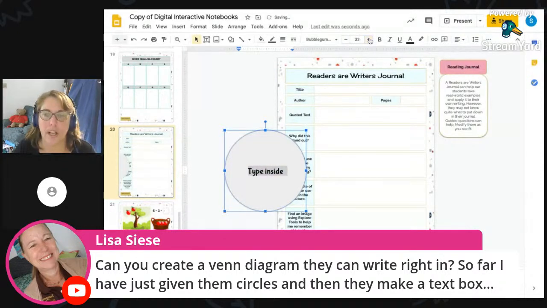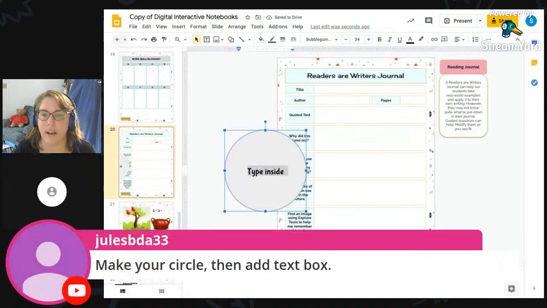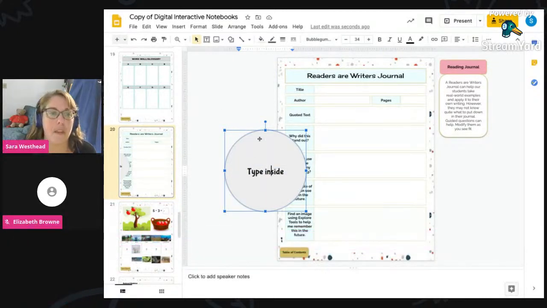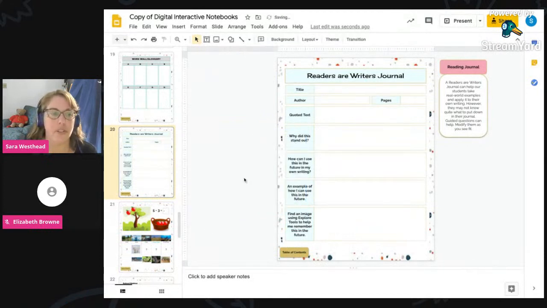So make your circle and then add the text box, correct? You do not actually have to add the text box. You can literally type inside the shape. Okay. So I'm just going to delete that out.